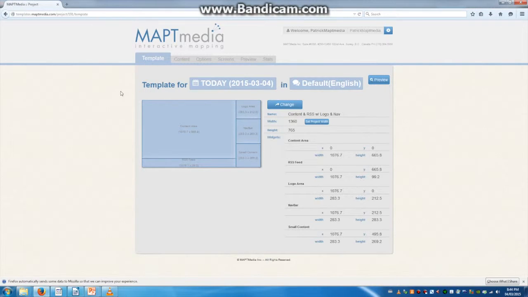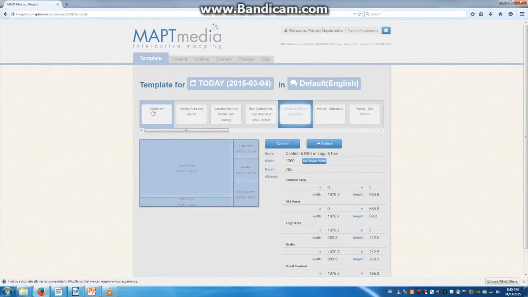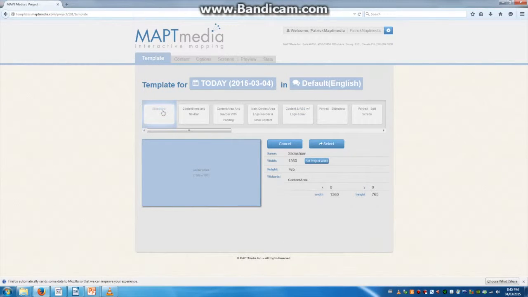One thing to remember is a quick review of the GUI on the back end. This will help as we start to manage the content that we are trying to push to our kiosk. First of all, in MAPTmedia we have templates. Templates are things that you can select. There is a series of templates available to you, so you can just click the change bar, and in this case you'll see there's a slideshow feature, a content area, and nav. Each one is named based on what it offers.